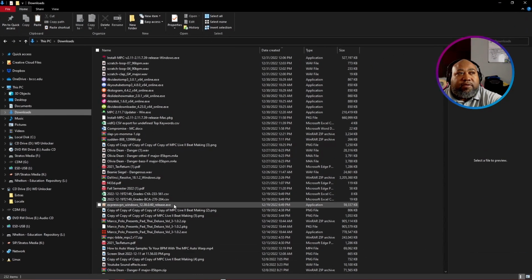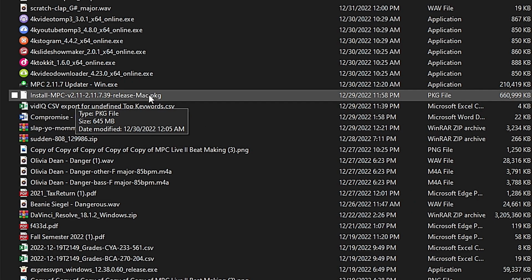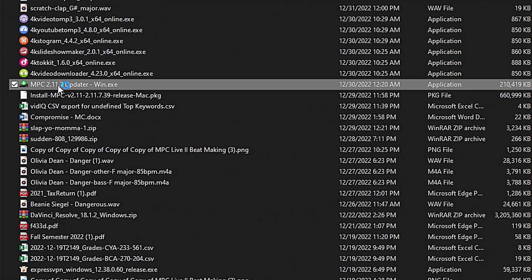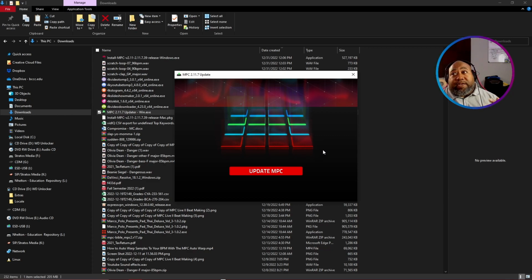Once you go to your downloads folder, you will come here. Here's your updater right here. I did it for Windows. Here's the release. That's the PKG file. Once I clicked on the update, the Windows updater, it extracted, and this screen comes up here. Then you need to go to your hardware device.